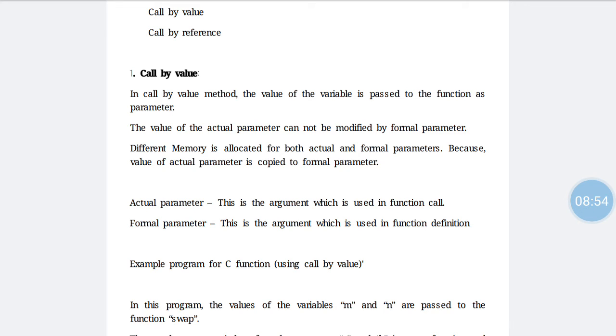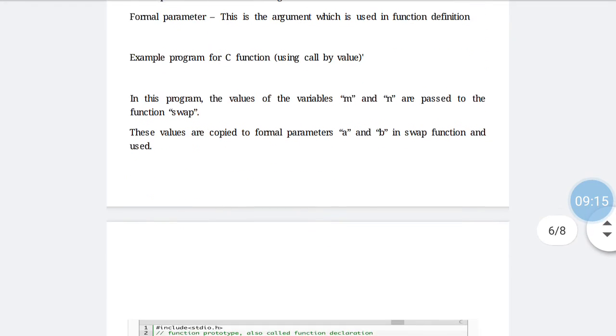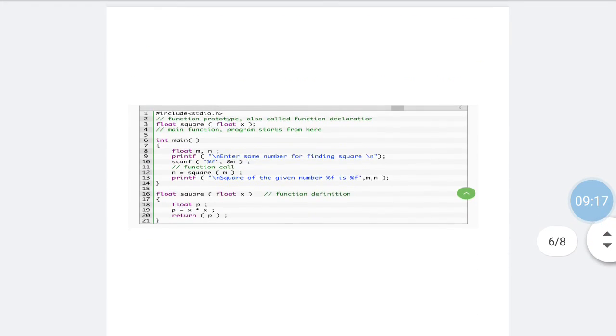So in the CallByValue method, the value of the variable is passed to the function as a parameter, and in CallByReference we use the reference of the variable to call the function. We will see an example of both.